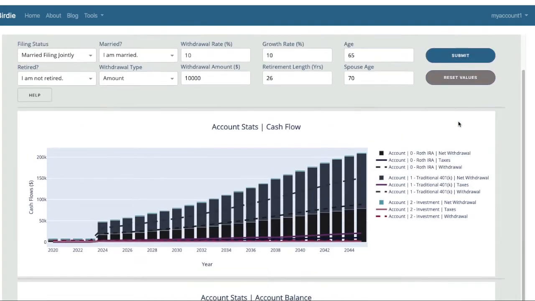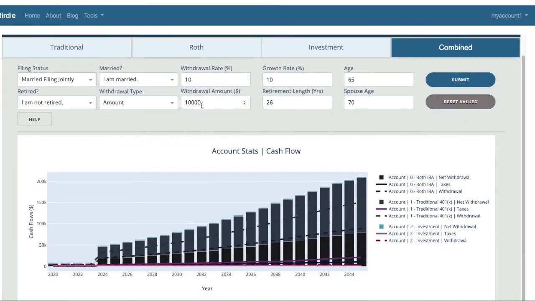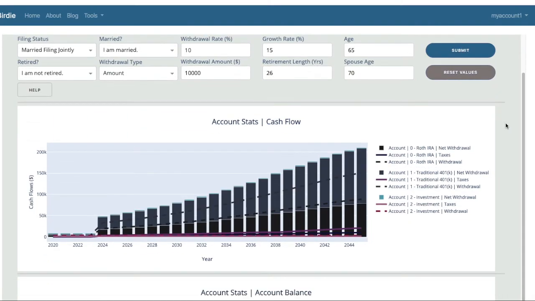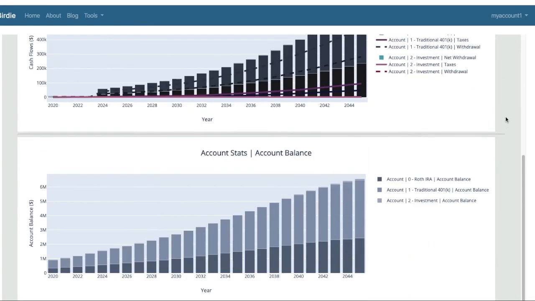To update your charts, go back up to the top and change any of the variables that you wish to see. Click Submit for all of the charts to be updated in a flash. And if you want to reset what you're doing, the Reset Values button will allow you to clear out all of your updates and go back to the standard settings.